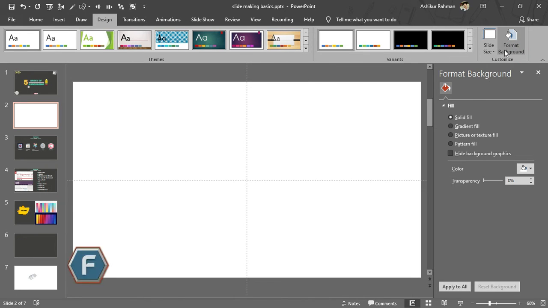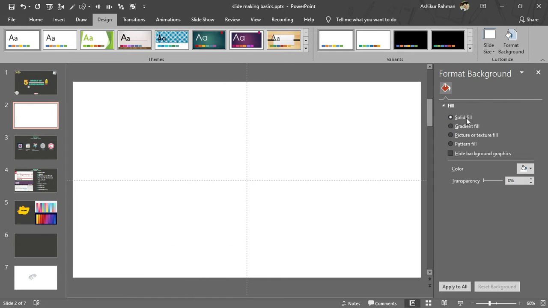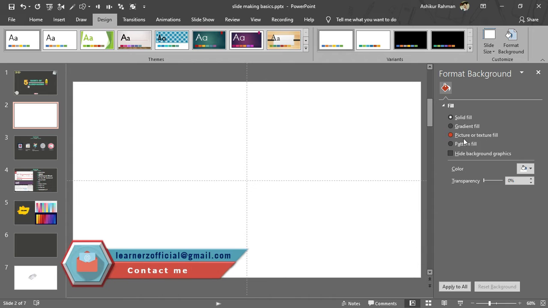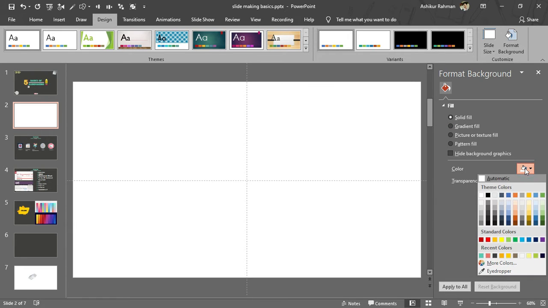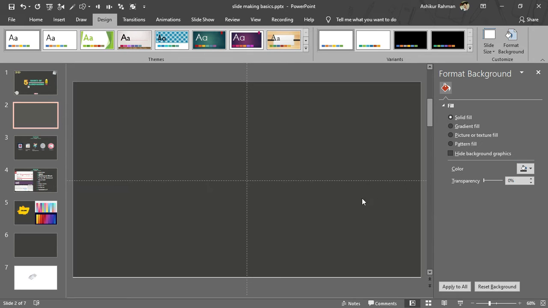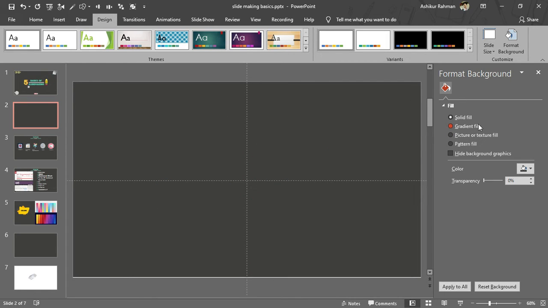Let's go to Format Background. These are the options available for format background: solid fill, gradient fill, picture fill, pattern fill. Let's see them one by one. First of all, solid fill. If you click on solid fill, you can see it asks you to choose a color. You can choose any color from here. I'm choosing this color because this is our background color. So this is how you can insert solid fill. You can set the transparency also.